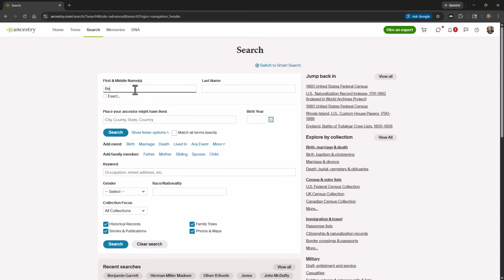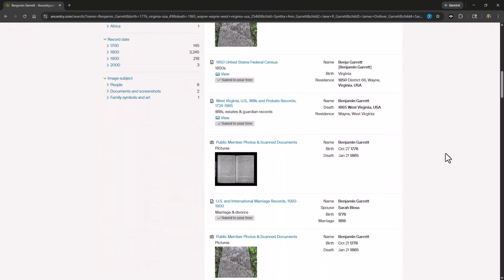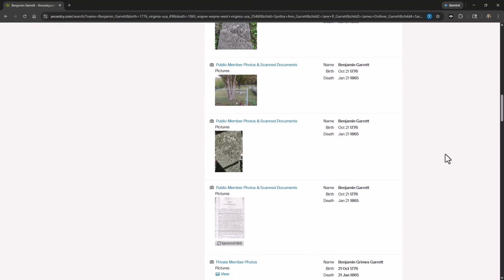Now, most researchers rely entirely on that regular search box, but when records are misindexed or spelled phonetically or simply just not showing up in search results, this method allows you to manually browse the original microfilm page by page, just like researchers did before online indexes existed. So if you've ever said they should be there, but I just can't find them, this video is for you.